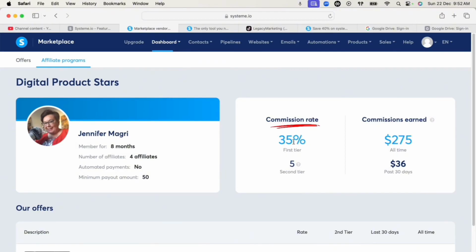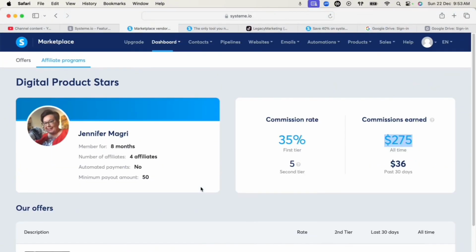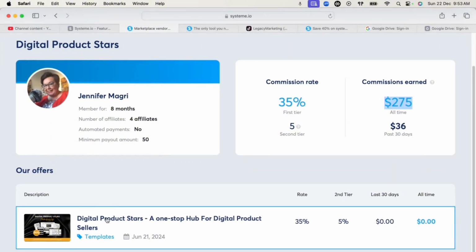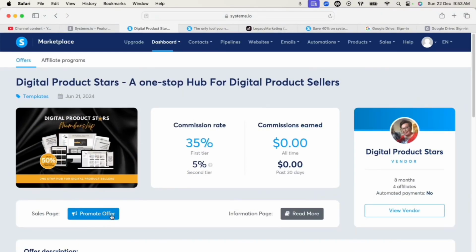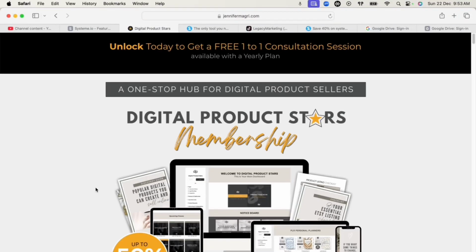And this one pays out 35%. It tells me the commission that was earned over the last 30 days. But it also gives me an option where I'm now able to go ahead and look at the product, right? So when I click that, you see right here where it says promote offer. When I click this, it takes me to the sales page, right?